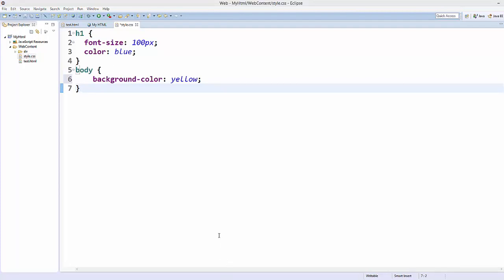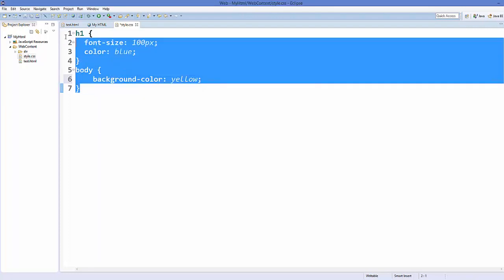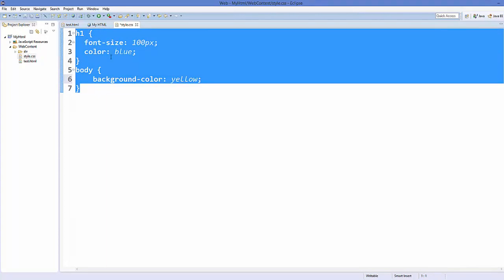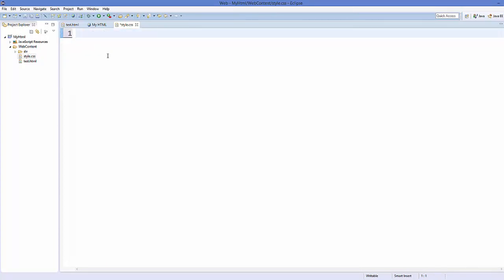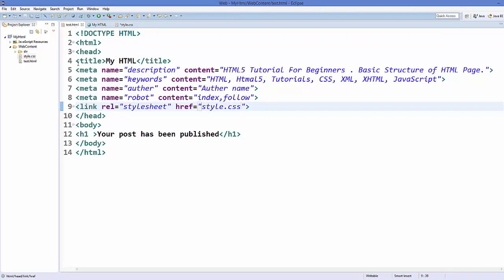Now there are two more important things in CSS you need to know. One is called an ID attribute and another is called a class attribute. Okay, so I'm going to remove all the styling code from my style sheet, and once again I will go to my HTML file.